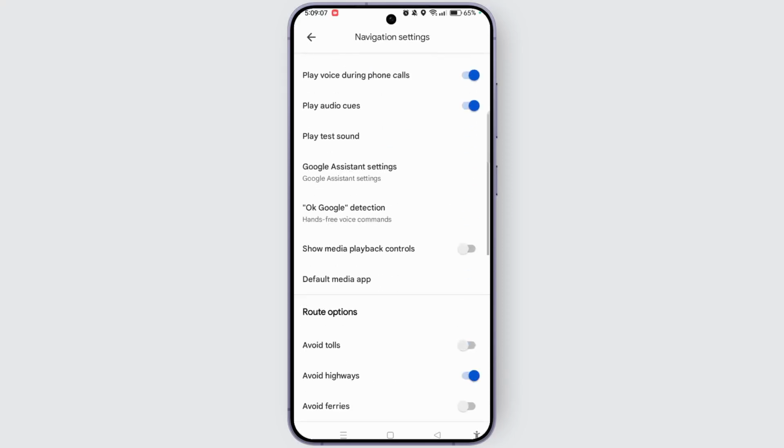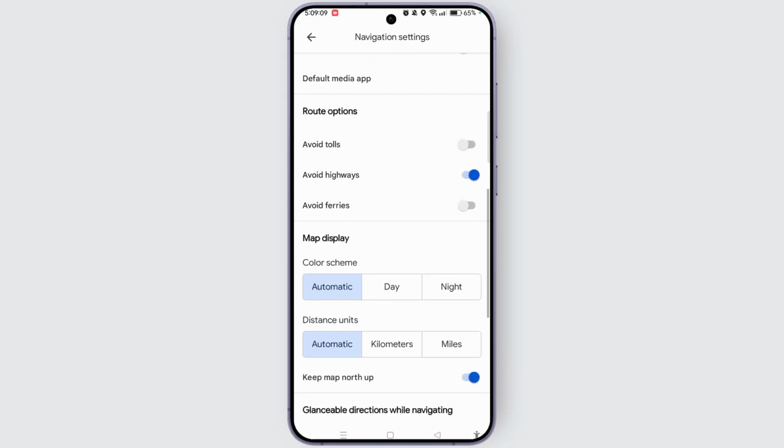Now scroll down. You need to locate the route options section, where you need to find the avoid highways option. Simply to turn on avoid highways on Google Maps, toggle the button on and your avoid highways option will be successfully turned on.